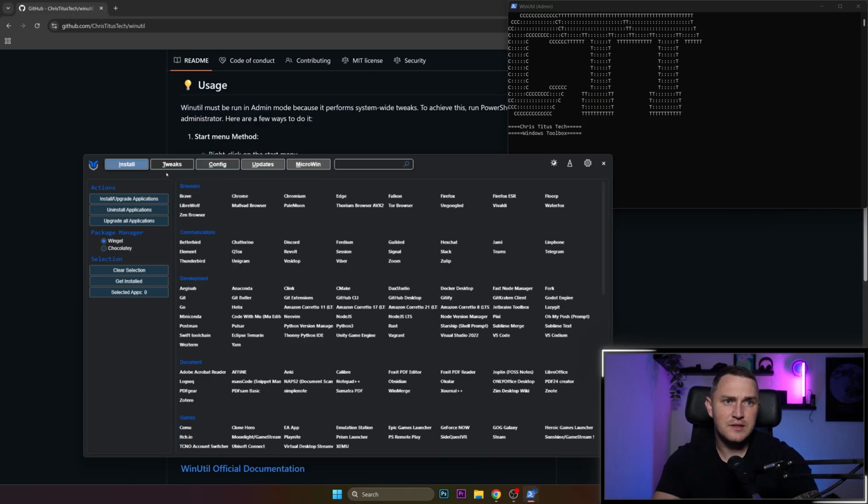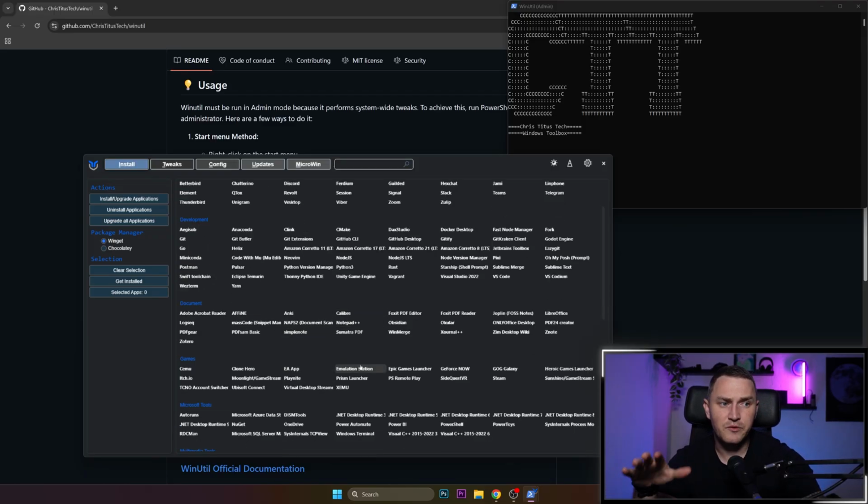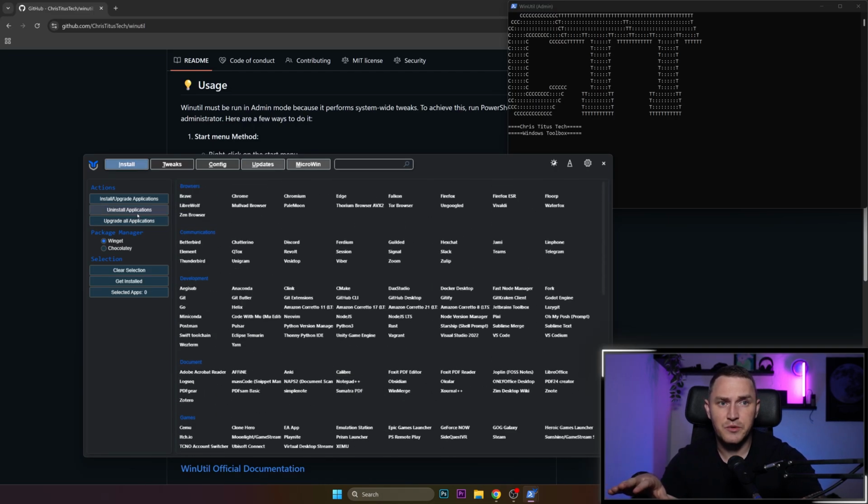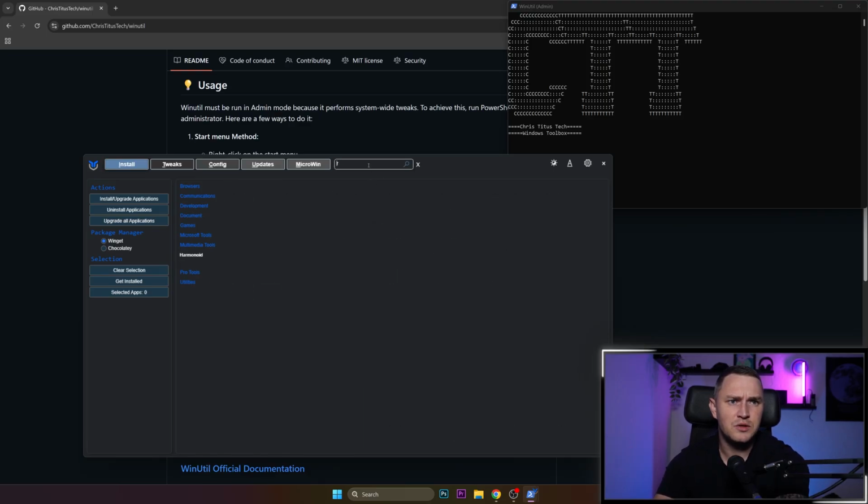So what we have is different screens: the Install tab, Tweaks, Config, Updates, and MicroWin. As an example, what we can do right away is install browsers from here. If you just deploy a clean installation of Windows, you can install, for example, Brave, Chrome, Chromium, or whatever, or even Tor, right from this utility. Same for communications, same for development. So if you're setting up from scratch, you have all the most popular tools available right from this screen.